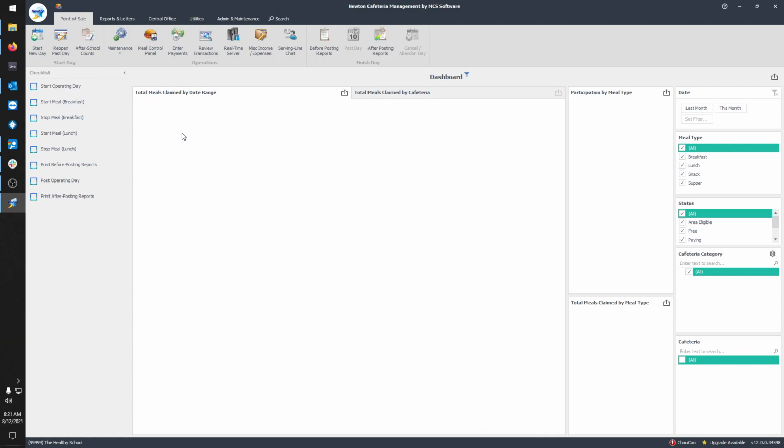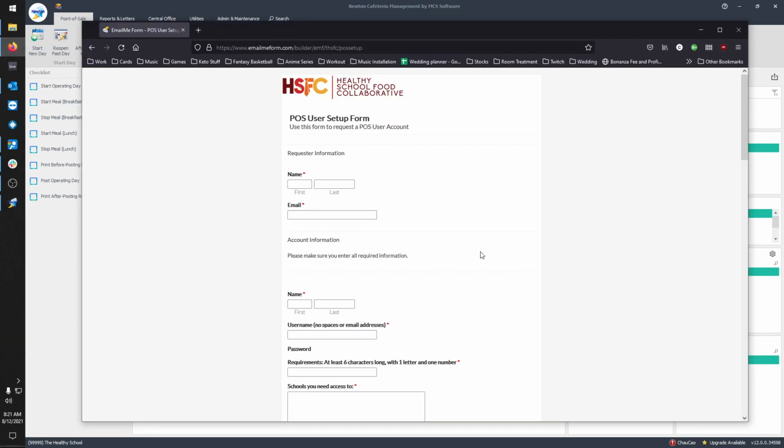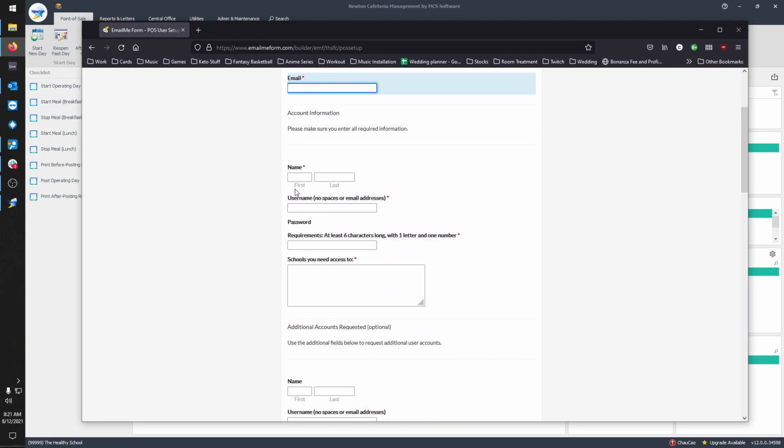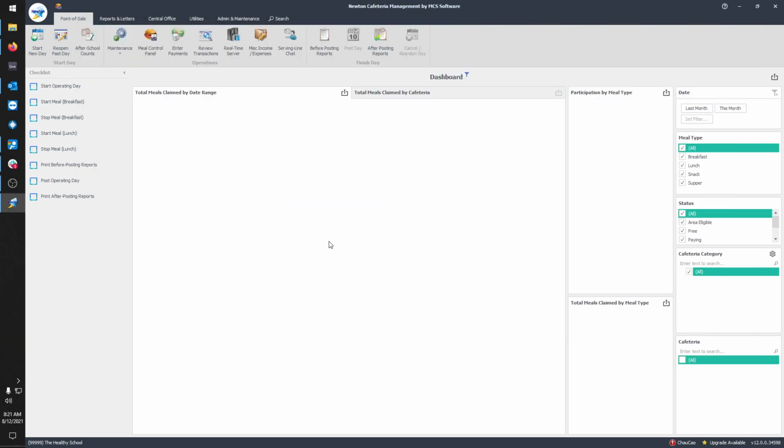But yes, and in case you do need a login, this is the website you should go to request a POS login. You need to put your first name, last name, and email address that we can send the login information to, and then basically all the accounts that you need access for, all your coworkers. Your username has no spaces or email addresses, and the password has to be at least 6 characters long with at least 1 letter and 1 number. Okay, so let's get back into it.